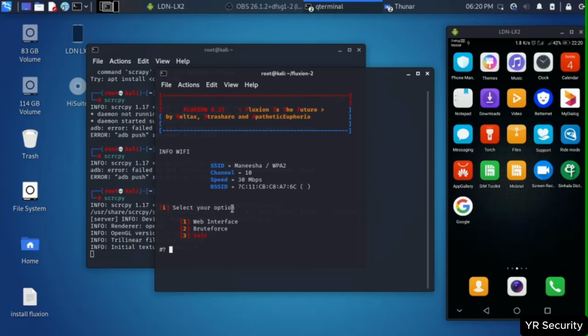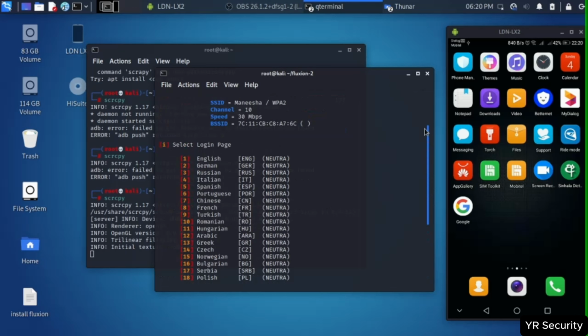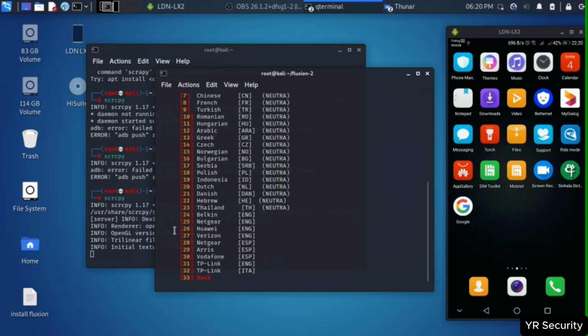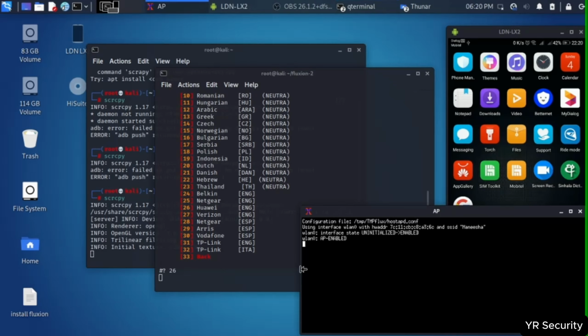Then again select web interface. Now you can see, unlike Airgeddon, there are so many templates. In this case, we are going to use fake firmware upgrade. My router type is Huawei, so I am selecting number 26 and then hit enter. Now it has created the fake access point.